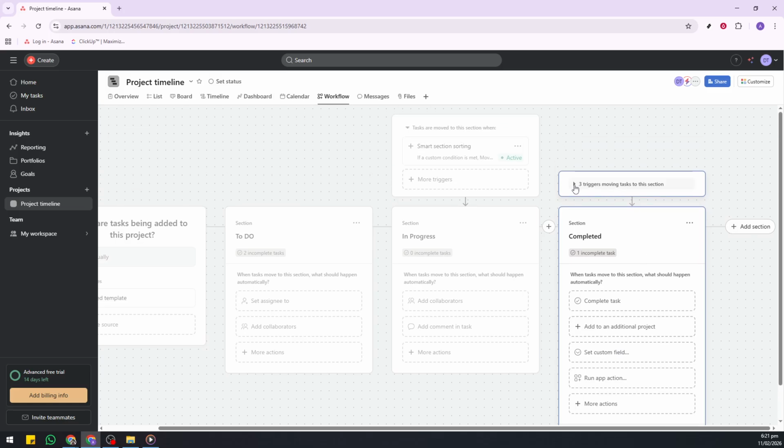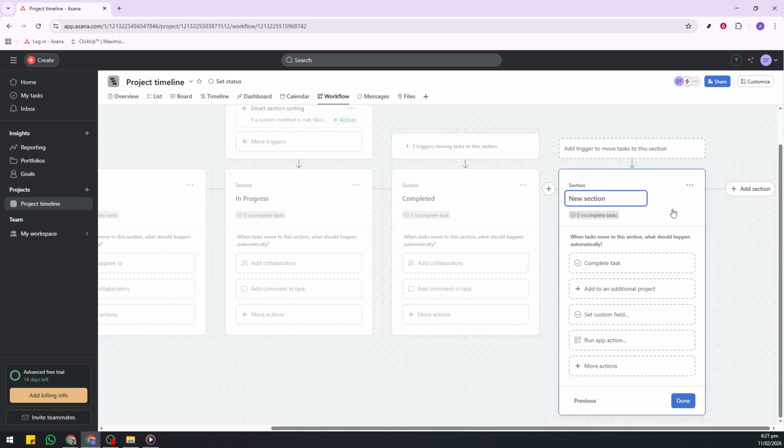Finally, add section if your process needs additional stages, like in progress or review. Each section can have its own assignee rules, collaborators, actions, and triggers. Keep names clear and concise so everyone knows exactly where tasks belong.